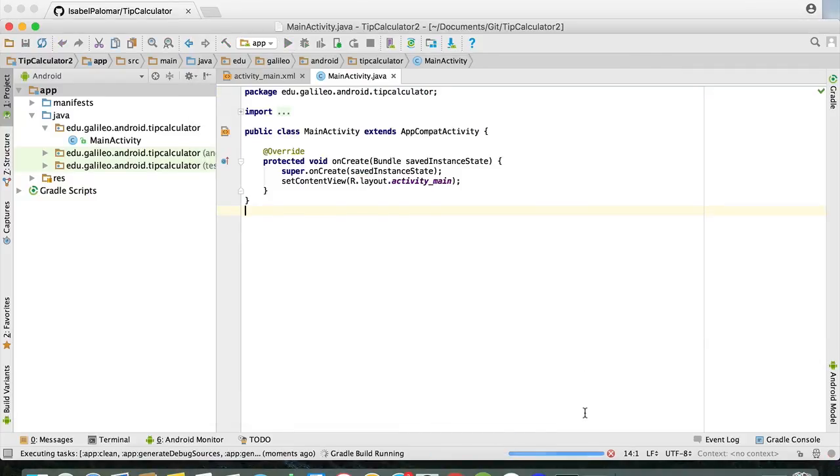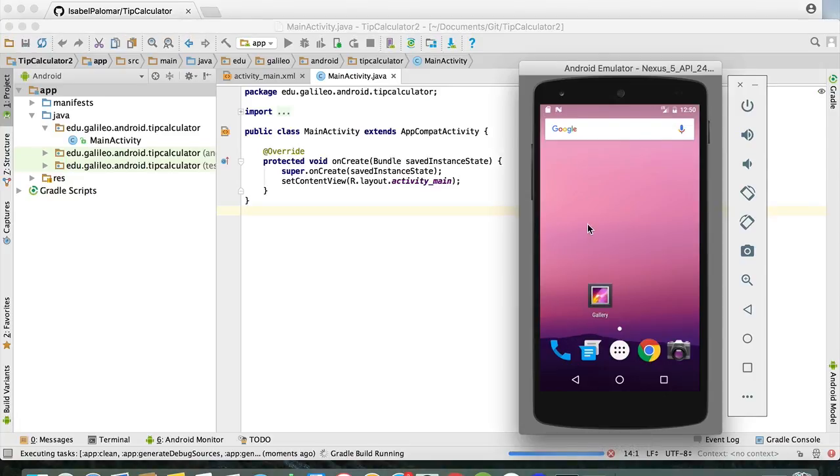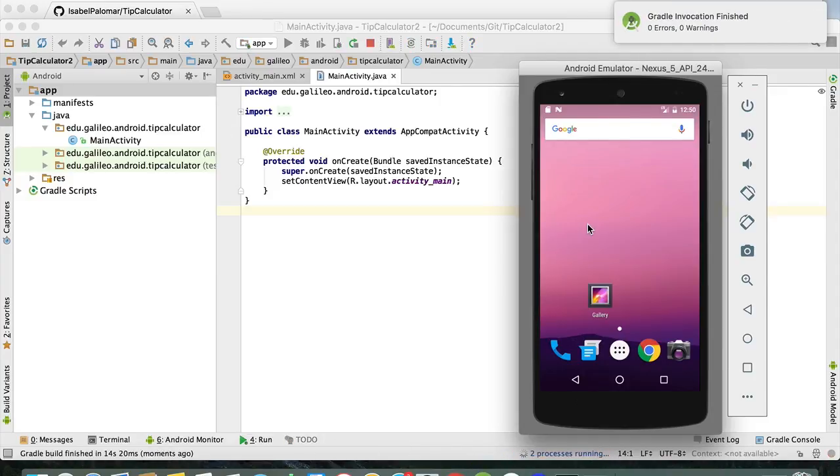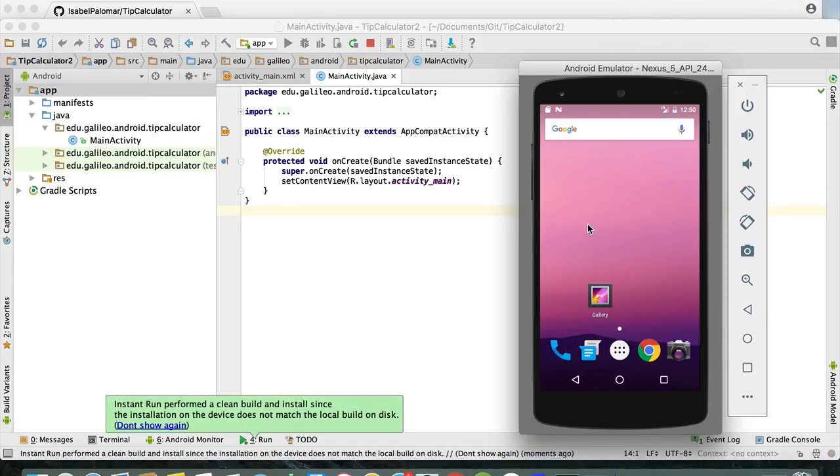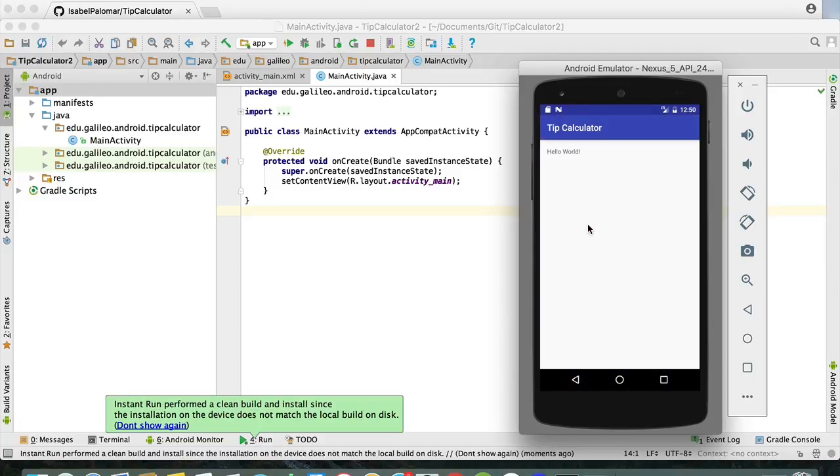I'm using the default Android emulator, but you can use another emulator such as Genymotion. Android Studio is now loading your app in the emulator. Hey, look, the app is working. Now in the next video, we will identify the views we need to use to build the app.